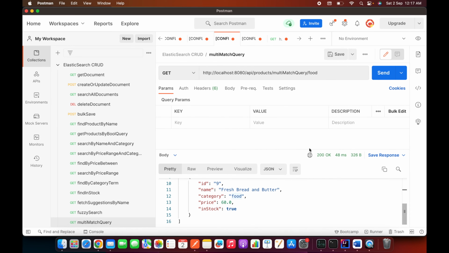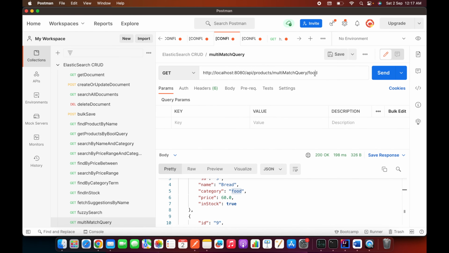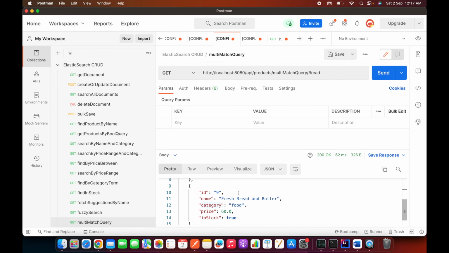Let me show the multi-match query. Here I'm searching with food. With food we actually have two documents, right? Food is the category here, and I'm searching on name and category. First of all I'm searching with category, and let's search with name as well, right? It returns two documents. So multi-match queries are also working fine.